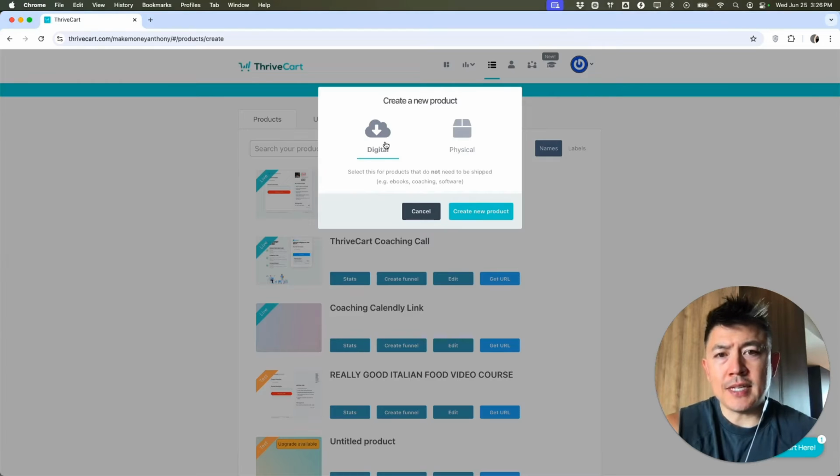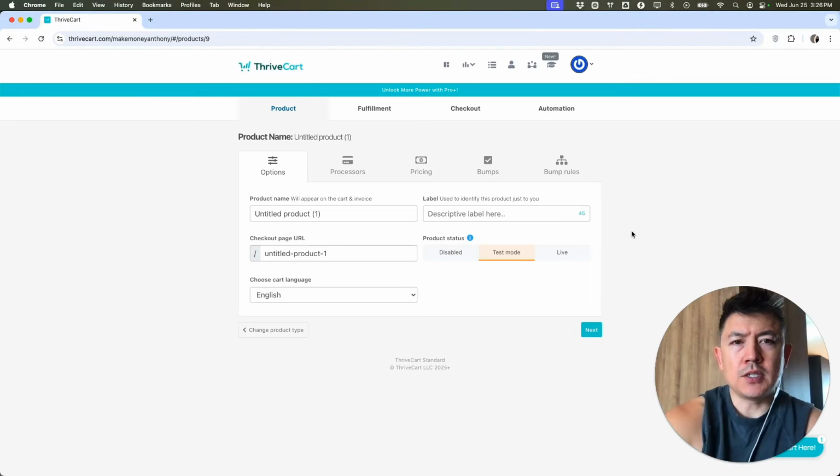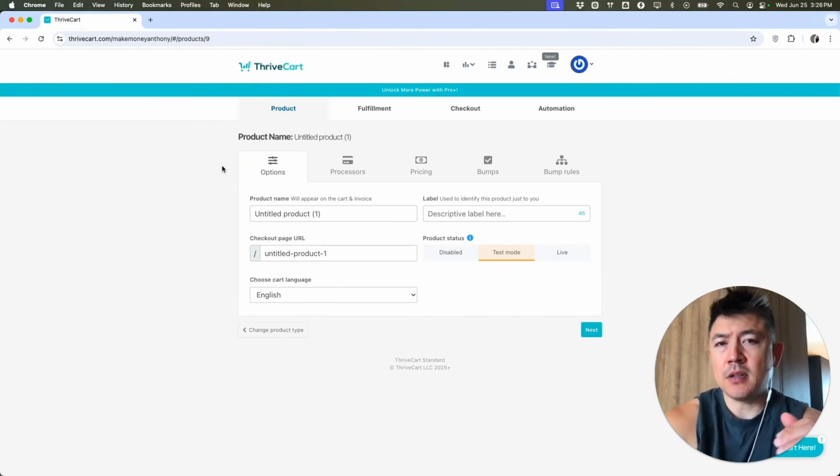Okay, you can either choose a digital or a physical. I guess physical might be if you're doing like a monthly delivery or something like that. For me, I'm going to go ahead and choose digital and then create new product. Okay, so once you do that, it's going to be in the product creation screen. So I'm not going to go into deep detail on how to create a product in ThriveCart, but I'll give you a brief overview. First, you're going to go ahead and name the product.